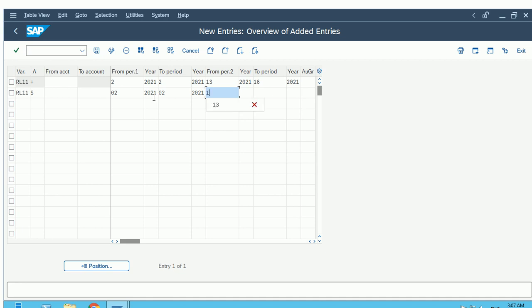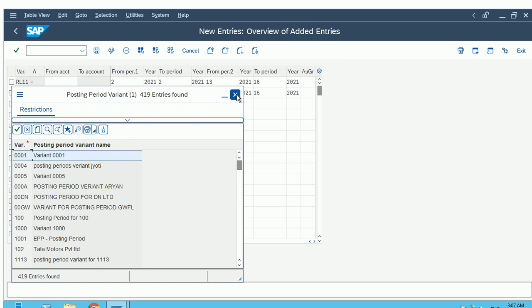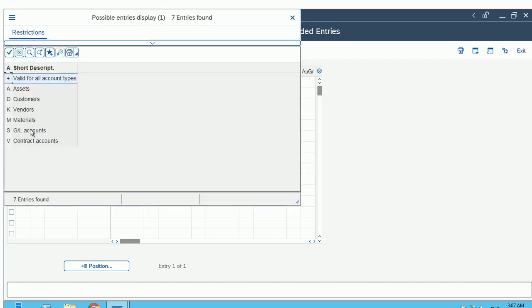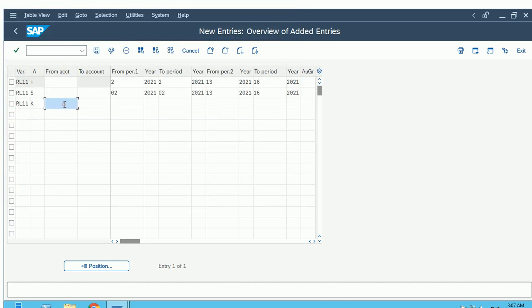For the posting period, you can also mention 13, 2021, 16 and 2021, and so on. Like that you can assign for other account types also. Sorry, here you just have to enter RL11, and then your account type, K, which is account type vendor. Here you can enter your number range for GL.